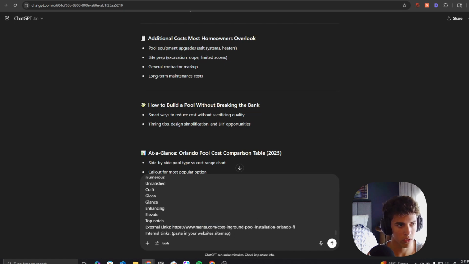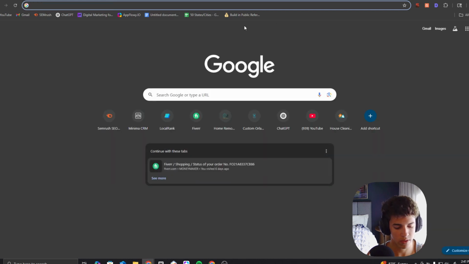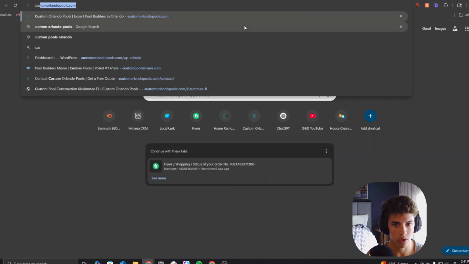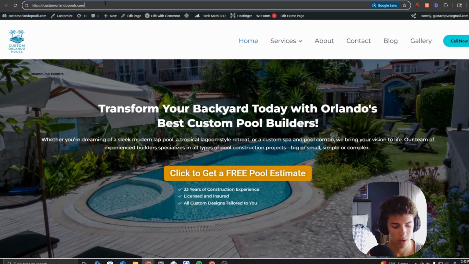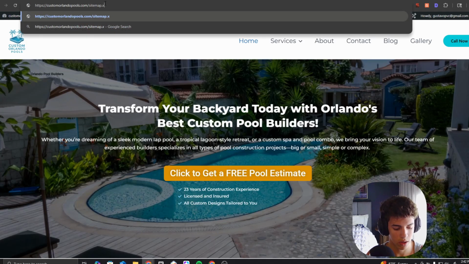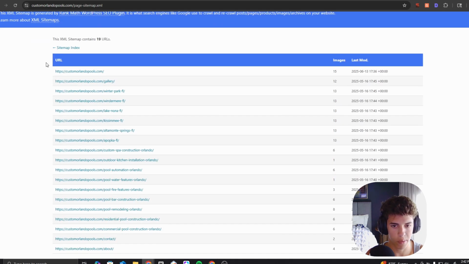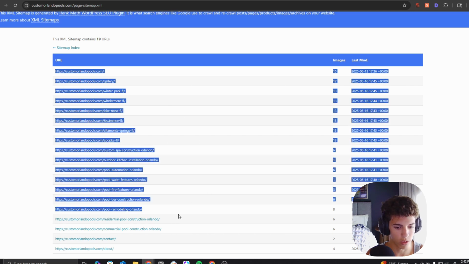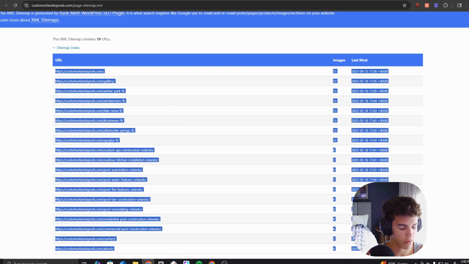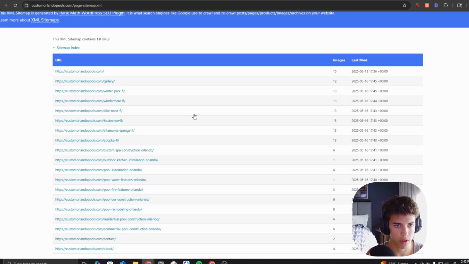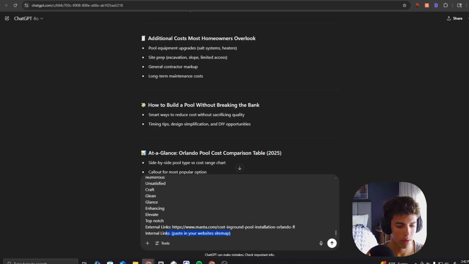And then for internal links, you're going to want to get your website sitemap. So you go to your URL /sitemap.xml. There, now you want to go to page and just really copy the entire sitemap. So these are going to be the internal links for your post, because you want to have some internal links in your own post. Go here, paste that in.